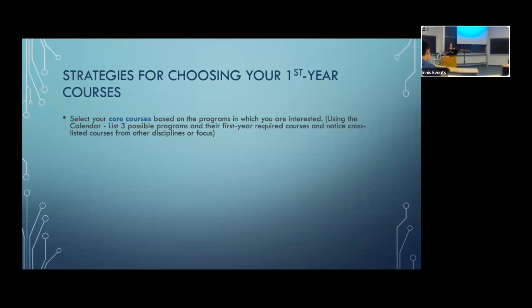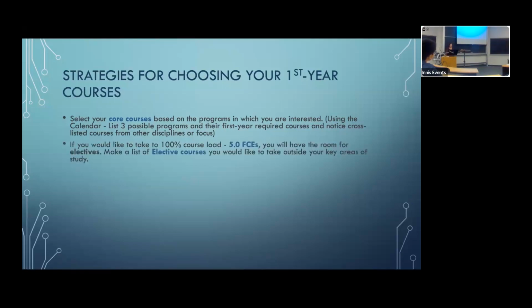So I would say, check out a few programs that you're interested in. Look at what the first year requirements are, and then start building your core list of courses that you would want to take in your first year, so that you have options. Generally speaking, if you are planning to do a 100% course load in your first year, you're roughly aiming to do 5 full course equivalents.